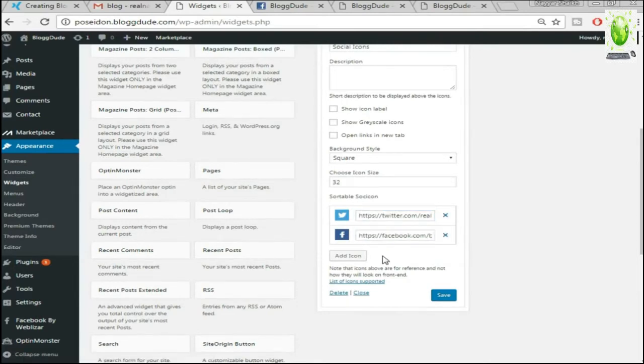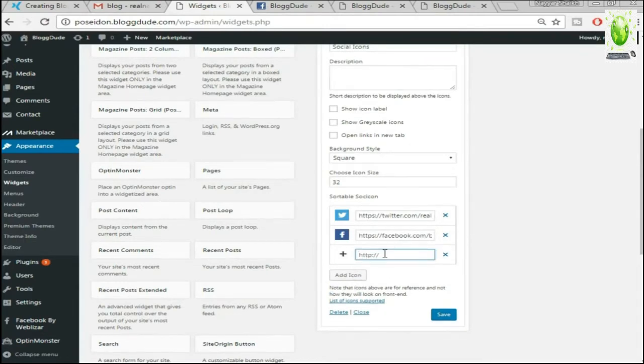You can also add links to other social networks. For that, just click on add icon and put in the link address. It will automatically create an icon for you. For example, I want to put in my YouTube account. So what I do is copy and paste in my YouTube link, and as you can see, the icon is automatically created. Similarly, you can add as many items as you want. So for now it is enough, and I click on save.